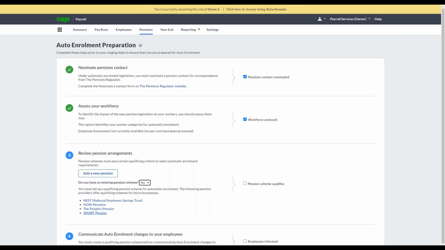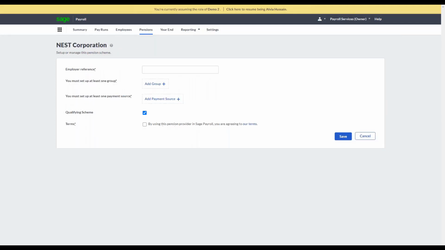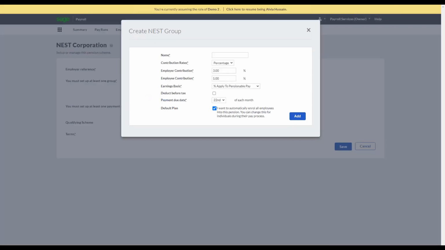What you would actually do after processing the pay run, you need to download a report and go into that pension provider and just upload it. So if you're going to add a new pension, so for example, it was Nest, and then just enter your employer reference, and then you'll be able to set up a group. So you'll need to at least set one group up. So I'm just going to say Nest and view the contributions, the employer and the employees.